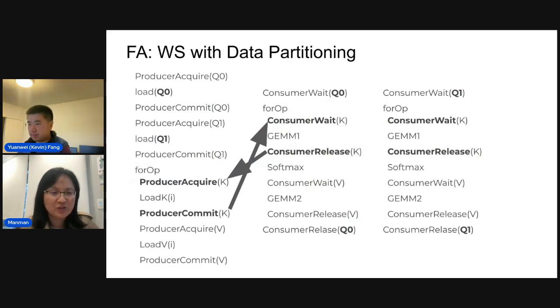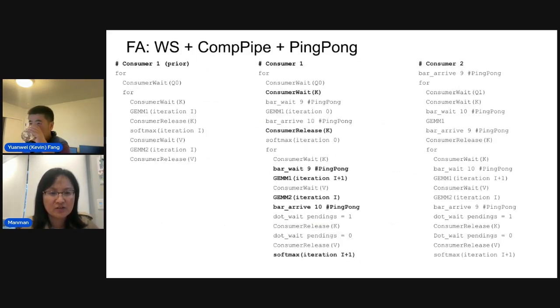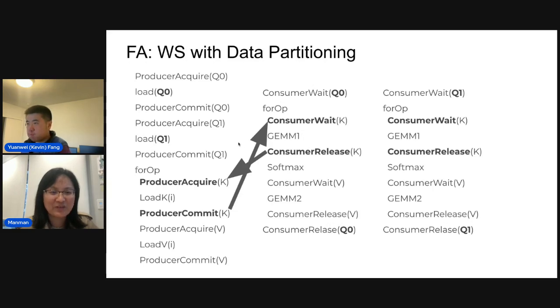Yeah, I will just go quick, because we're running out of time. So this is basically flash attention with data partitioning that Hongtao mentioned, like a cooperative data partitioning. So basically we have different Q, and then the same K and V, and the two consumers take the same K and V from the producer.